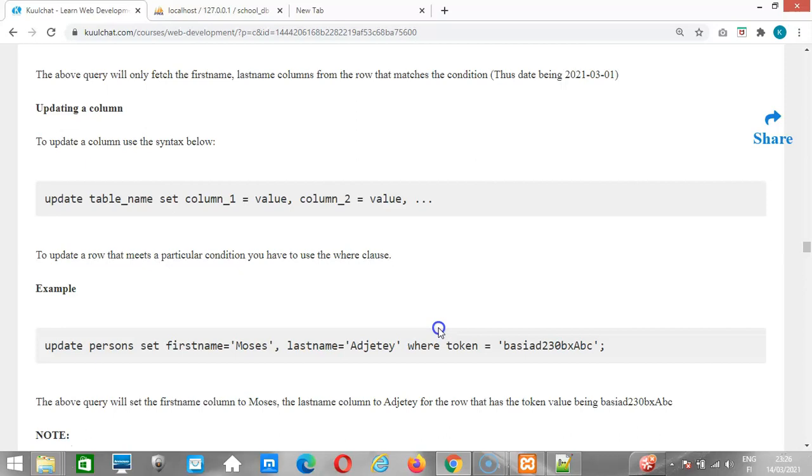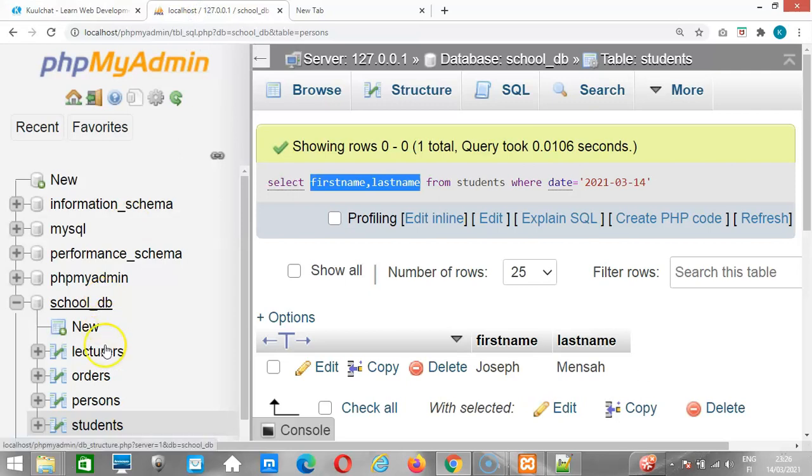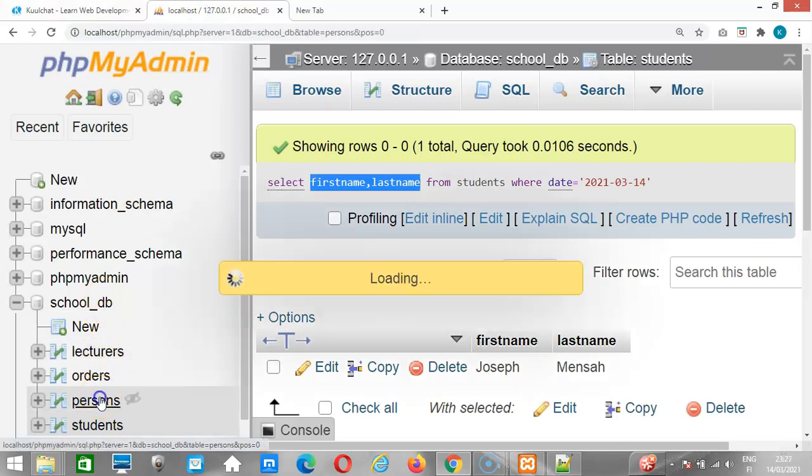Okay, so this is a typical example. If you have this token and you want to change the value of our first name to Moses and the value of our last name to Adete, where it is at this particular token, then you can write this code. So let's go to the persons table and see if we have this in our database, in our table.